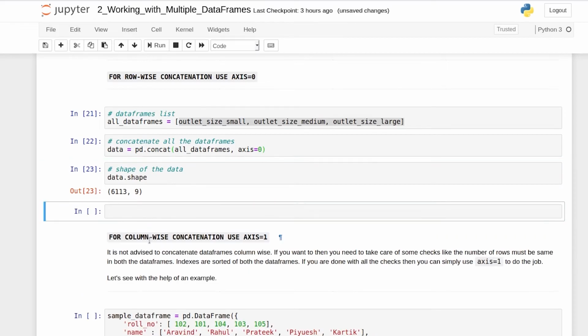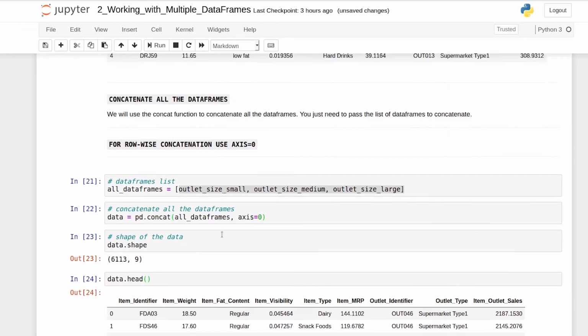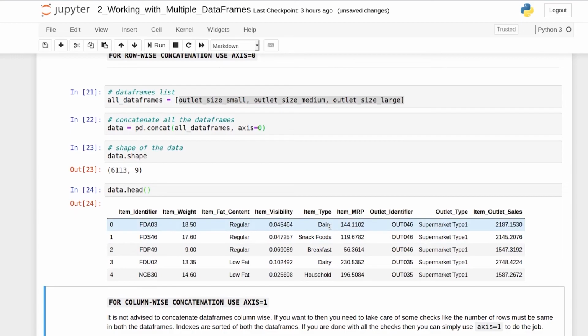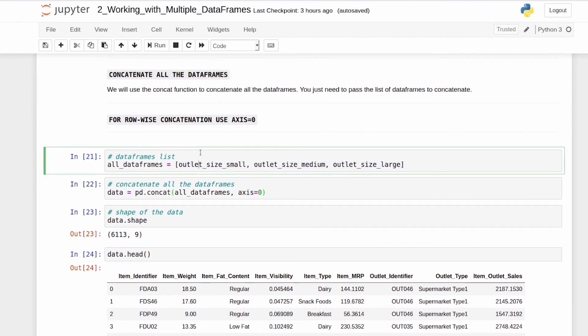Let's see what the final data frame looks like. The final data frame looks very similar to the original ones. All the columns are the same. The only difference is we now have more rows because we have combined all the 3 data frames. So this was concatenating or appending rows one below the other.